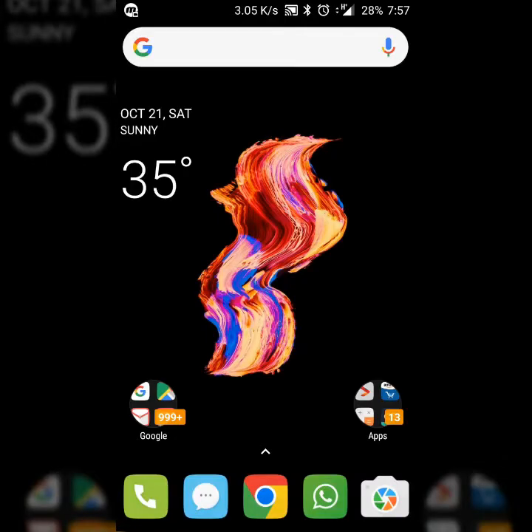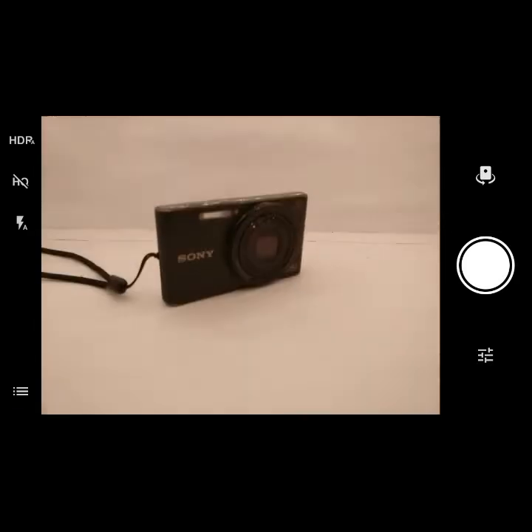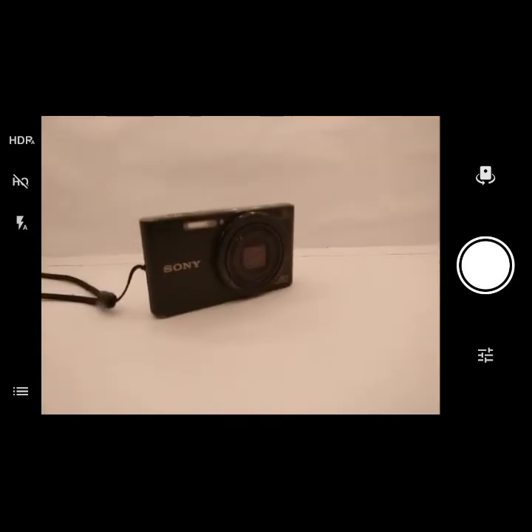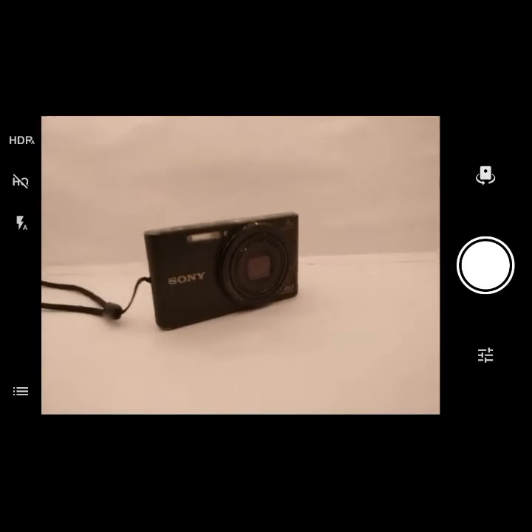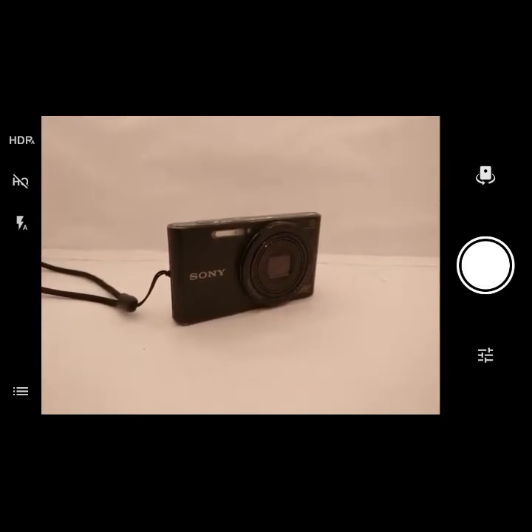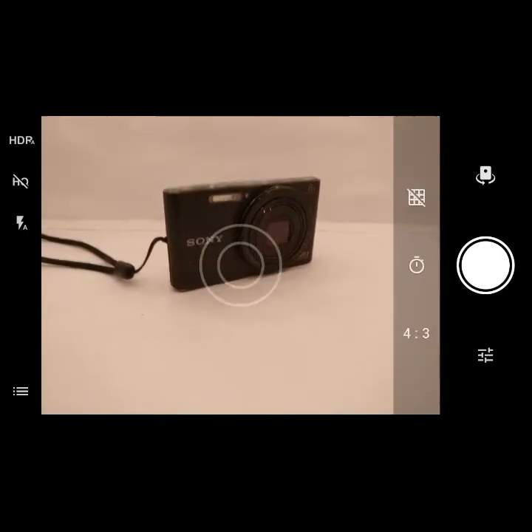Hey guys, today I'm going to give you an overview of the OnePlus camera app in Oxygen OS. First, when you open the app, on the left side you can see the HDR option, below that HQ, below that the flash option. On the right side you can see in the middle the shutter button, above that the rear and front switching button, and below that the settings button.